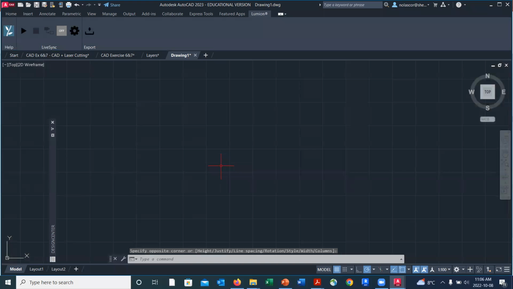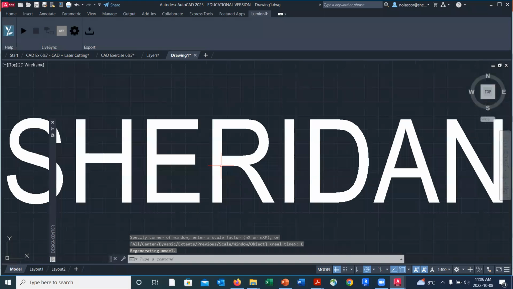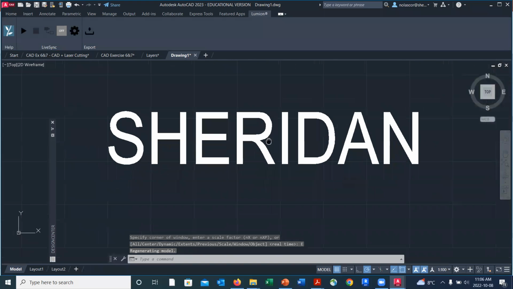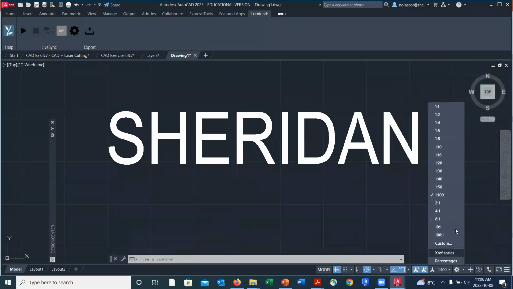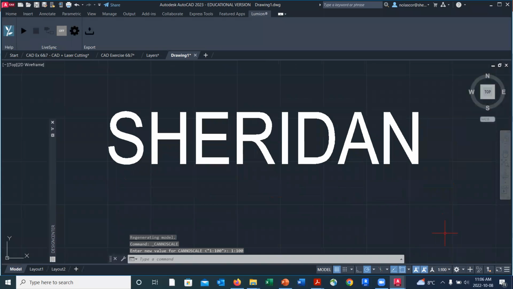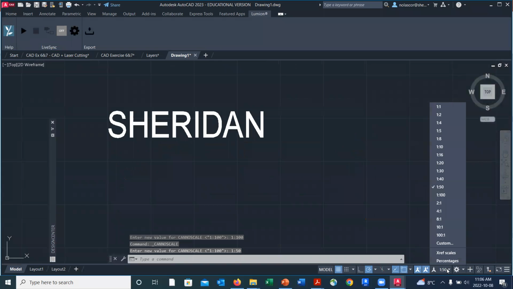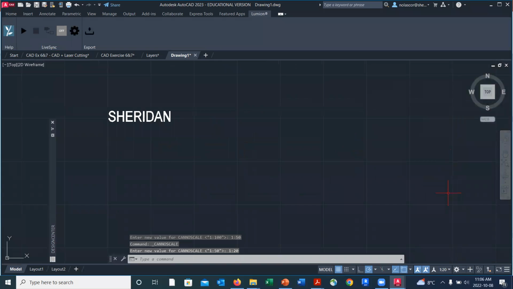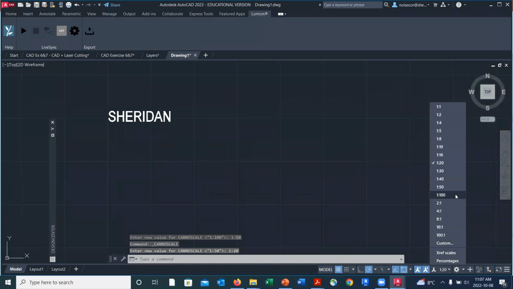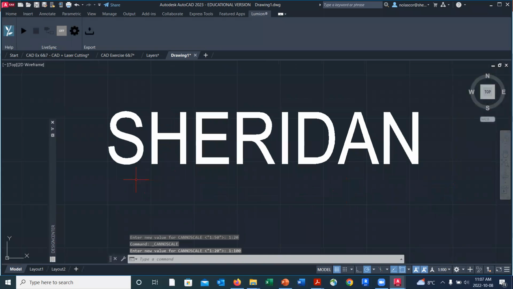And then Z, space bar for the zoom command, E, space bar for extend. So there's your Sheridan text. Now, this one is at scale 1 to 100, right? So it could be at scale 1 to 150, okay? And it changes, right? So why is it changing? Well, because it is annotated.